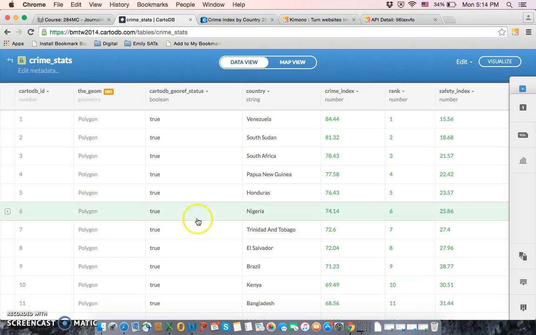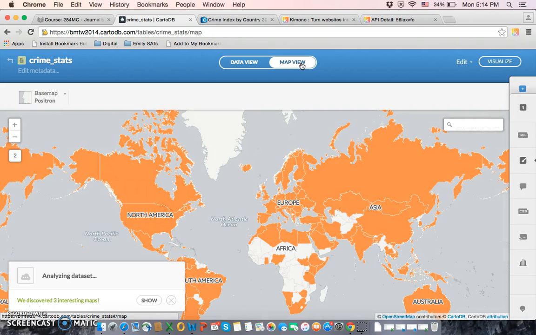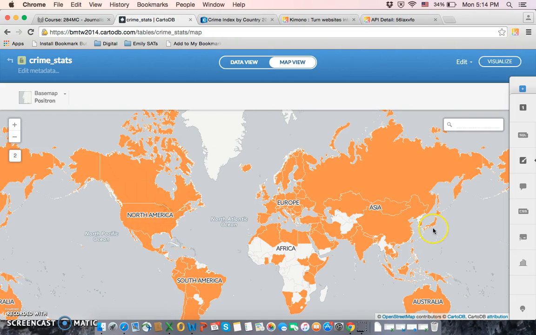Now you'll see that it has created its own spreadsheet within CartoDB, and it gives you the option of either a data view, which we're currently in, or a map view. So I'm going to click on map view, and you're going to see immediately that it creates a world map, and that world map, I can close this, that world map has different countries in different colors.